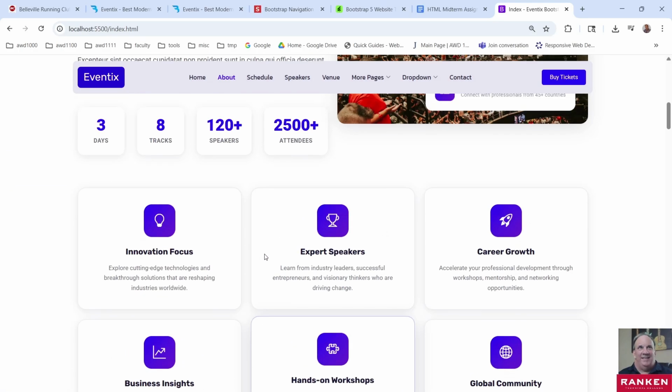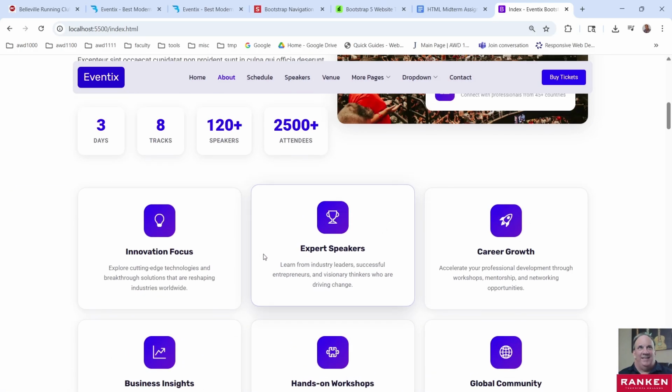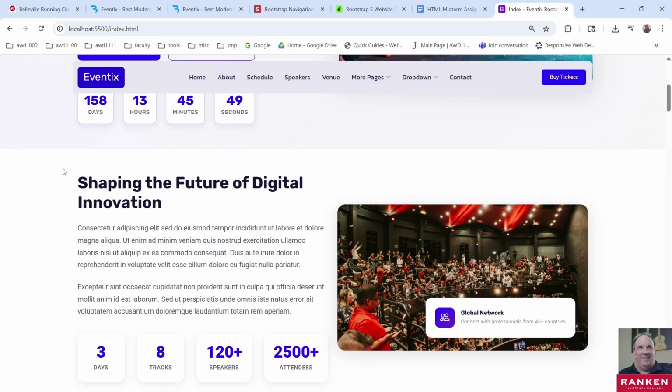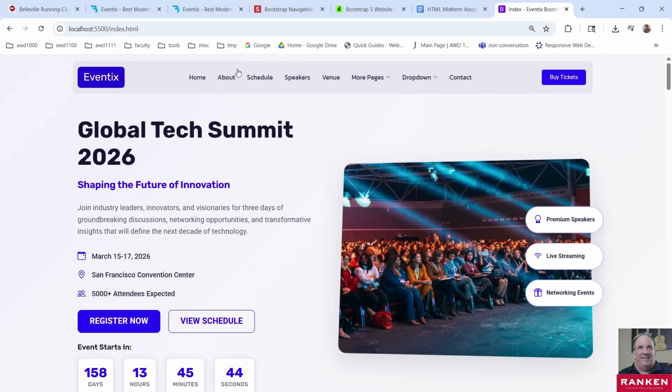So you'll have to grab some of the content, figure out where it makes sense. You can delete whole sections that don't make sense as well, right? You don't have to keep all of this, right? It's up to you. Obviously, your navigation is going to be different. You're not going to have buy tickets or anything, right?